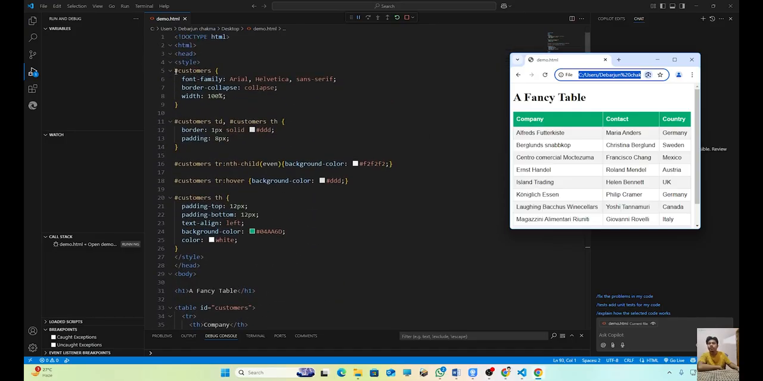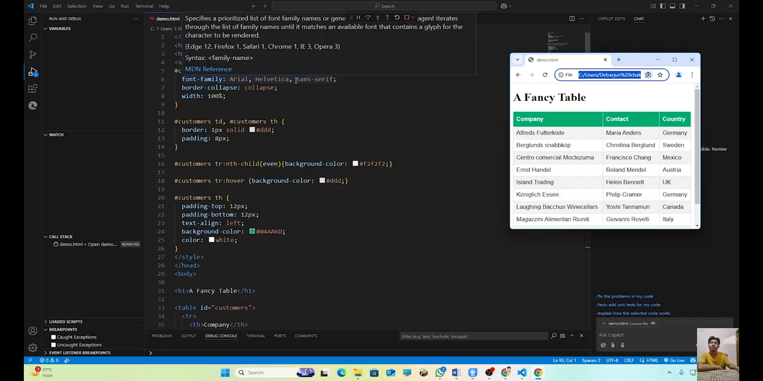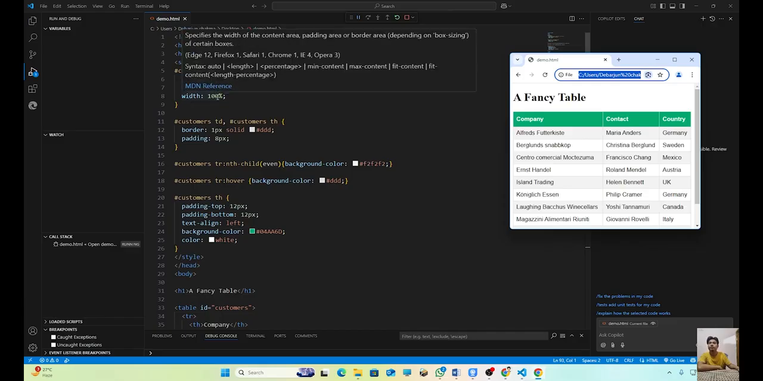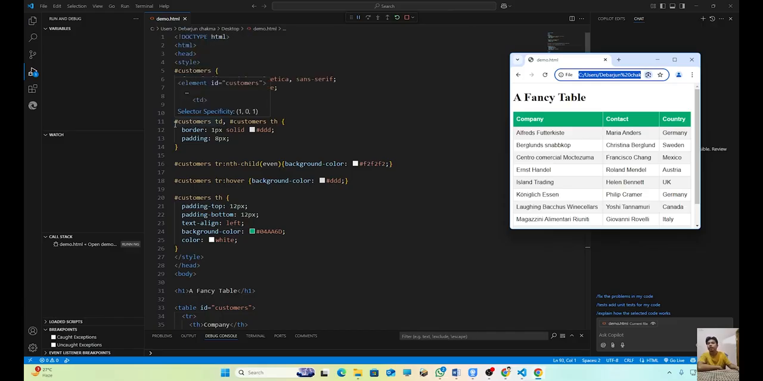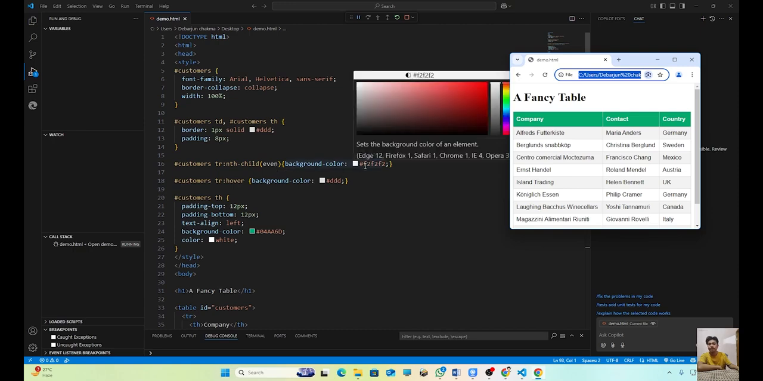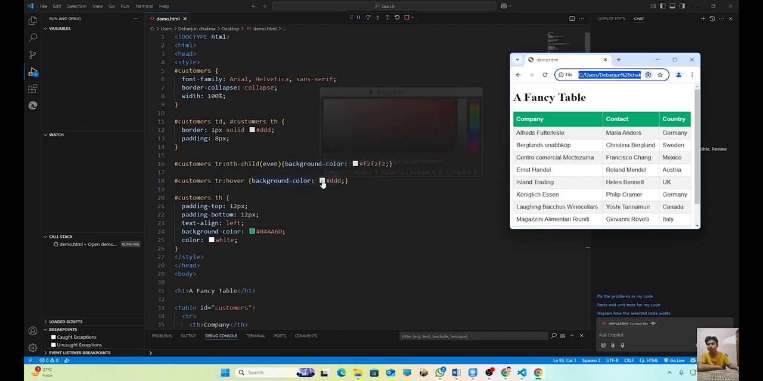Now we are using an ID, that's why we are using the hash, customers, which is the selector, and inside the curly brackets we have our font family Arial and a fallback, the generic font family name, and we are using border collapse and width is 100%. Now again customers td and customers th, we have a solid border of 1px, padding, etc. Now customers table row nth-child(even) has a background color, and the table row hover has a color.